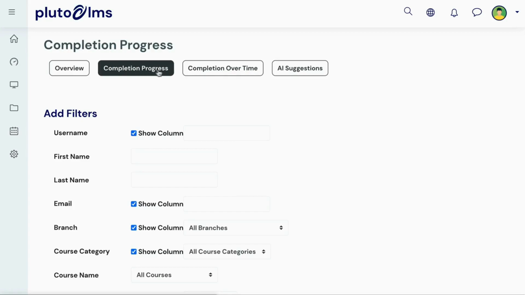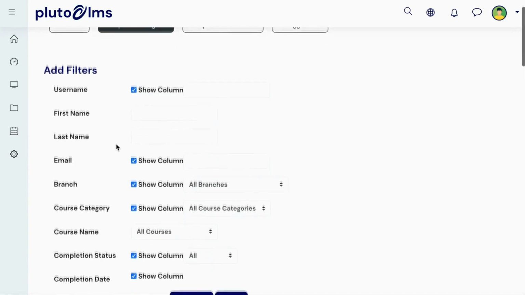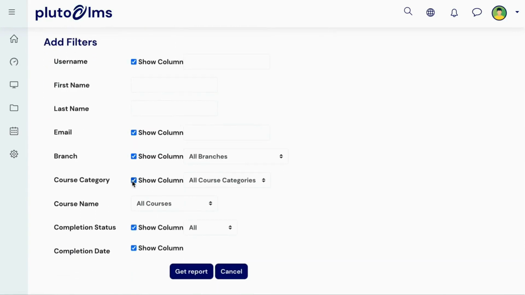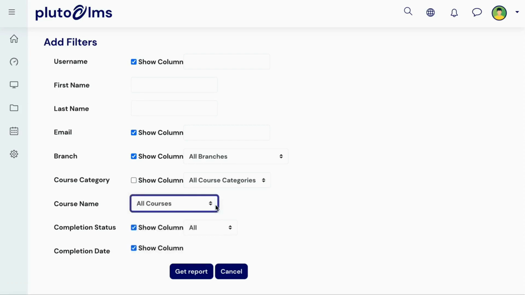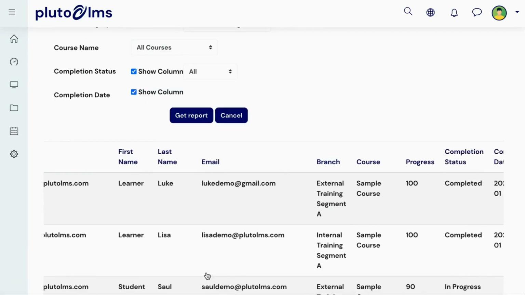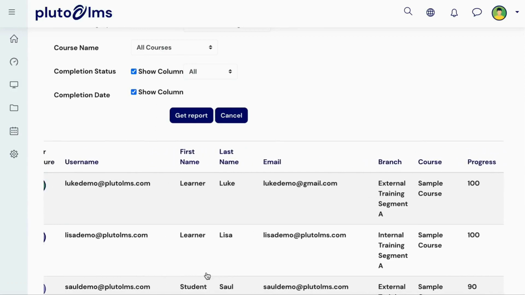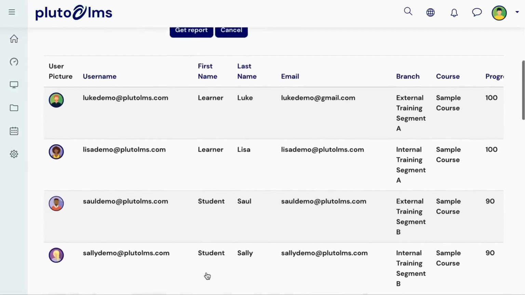In the Completion Progress tab, you can see site-wide progress across all courses in one report. You can customize this report by selecting which fields you would like to include as columns. You can also apply filters to pull data for specific groups of users or courses. When you then select Get Report, your customized progress report will be displayed for you to view online or export and share with stakeholders.